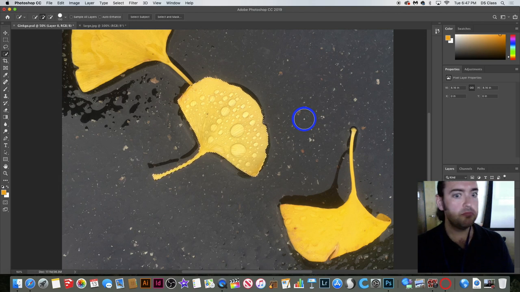Any questions? Everybody got a good outline? Okay, I'm going to move on then. So, we're going to copy and paste this leaf. When we do that, we're going to automatically create a new layer.